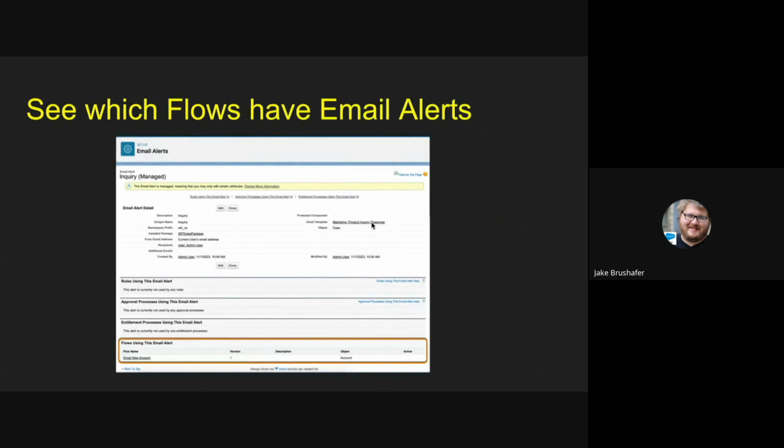Another cool thing that came through recently is that within the email alerts, if you're using email alerts, they're currently there. You could use them before. You can use them in Flow. You can use them in approval processes. You can use them in workflow rules. But beforehand, if you were using an email alert in a flow, you didn't know which flows utilize it. So when you came to the email alert page here, you didn't know if it was being utilized in a flow or not.